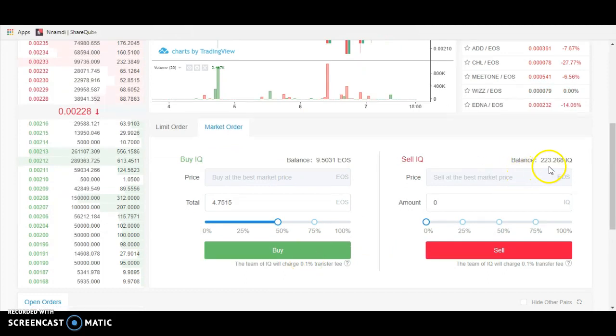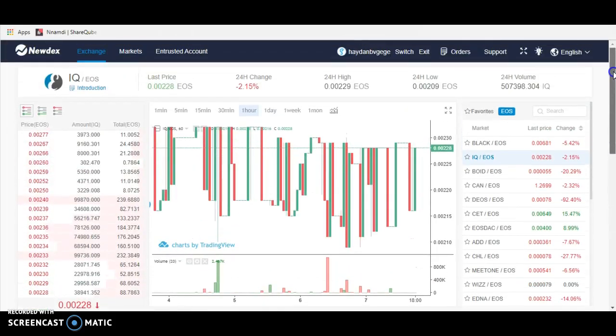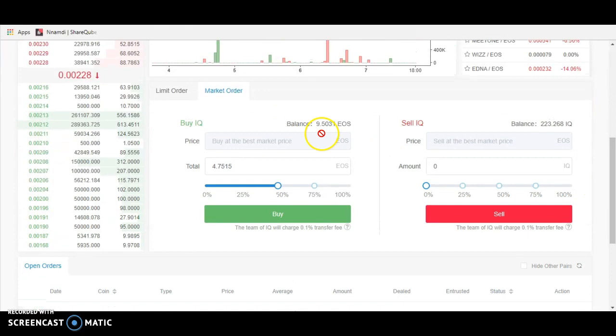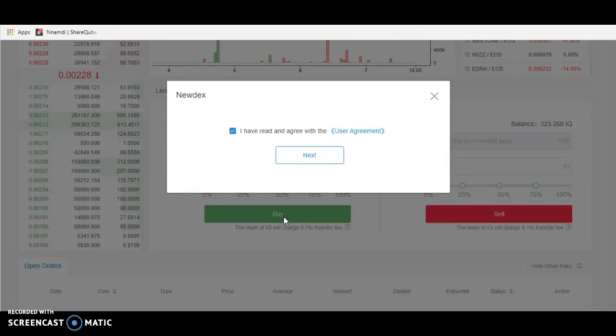So I already have the IQ token. In case you don't know what IQ token is, it's Wikipedia, the blockchain version of Wikipedia. I'm using 50% of the 9 US to buy IQ token. This is the agreement. You're supposed to read that. And next.